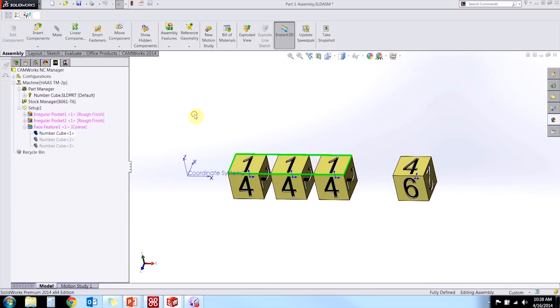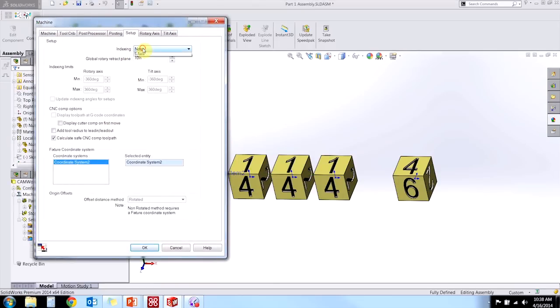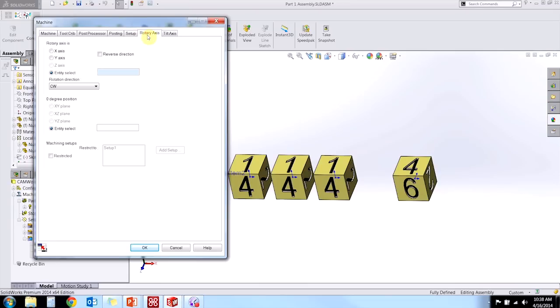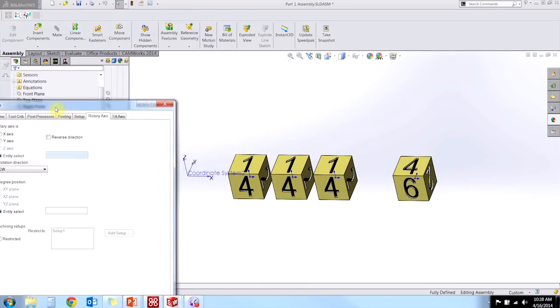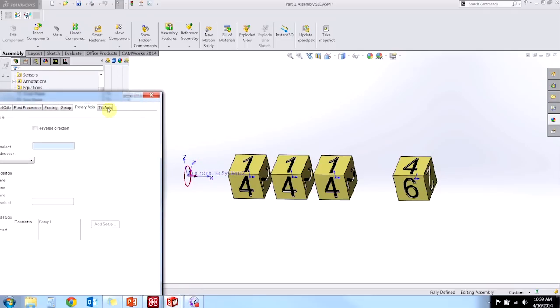Now, if you have a rotary axis, you can activate that in the machine dialog. So if I double click on the machine, I can say we're doing indexing about a 4th axis, and we allow it to rotate around the X axis. That'll be the machine X axis. And I even get a little preview of exactly what's happening.